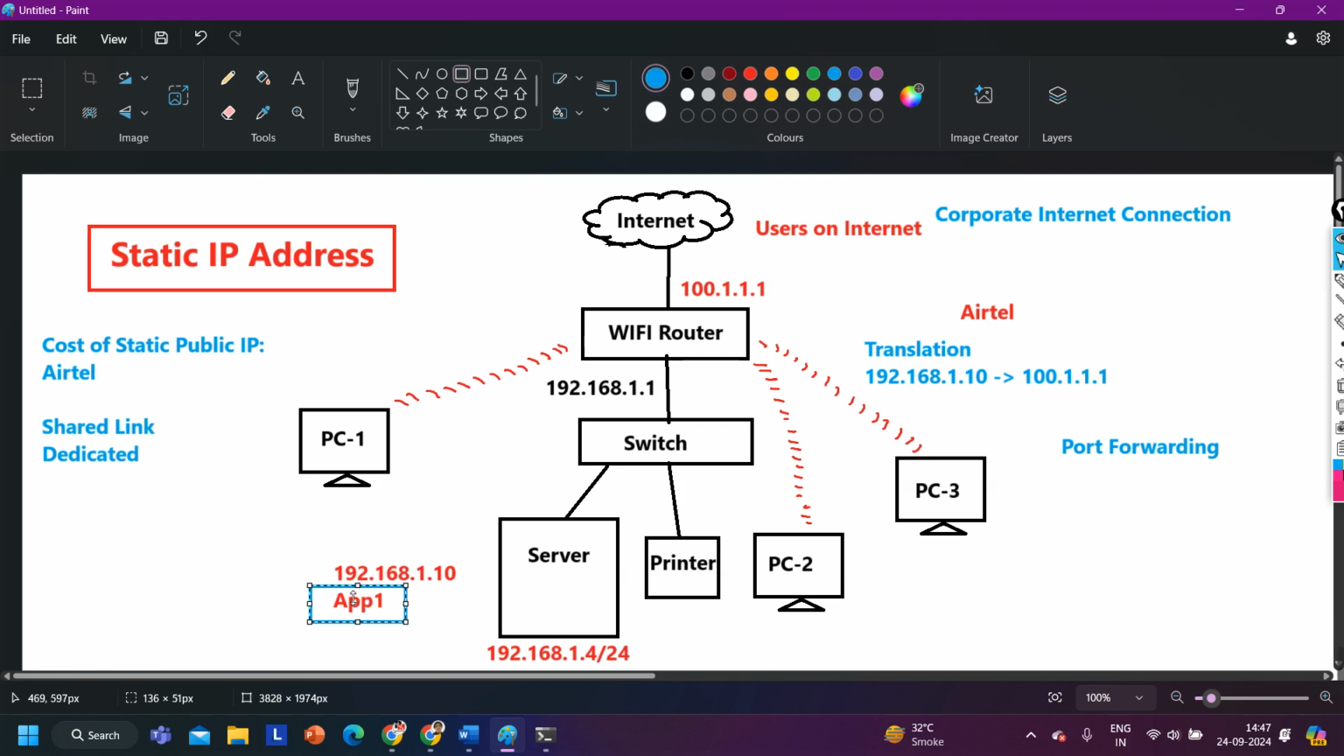So I don't need 100% availability, where the server or the application should be available always. So I have purchased the shared link. If you are hosting some application that should be available every time, then you have to purchase a dedicated link with the agreement, right? In that scenario, your local ISP is going to promise you the uptime.